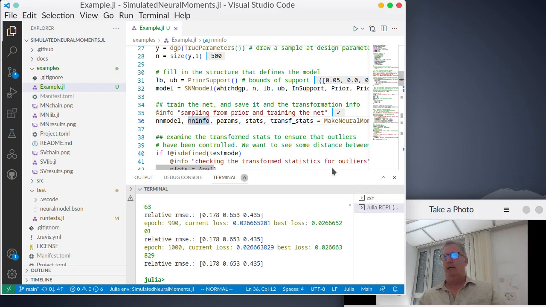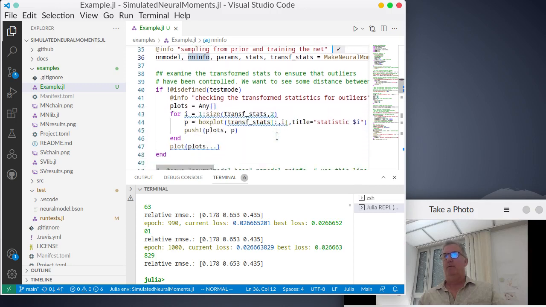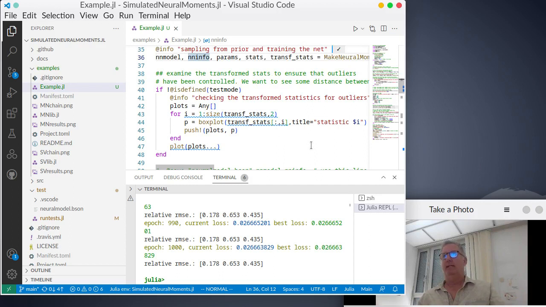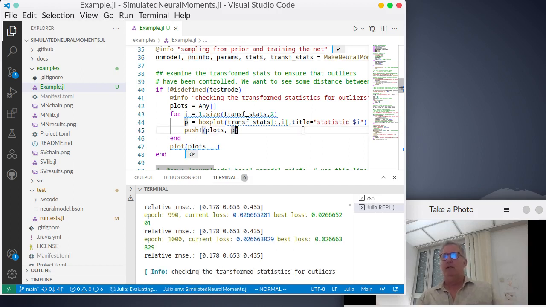Okay, we're done training, and we can go on now to this block here, where we're having a look at the transformed statistics that were generated to train the net. What we wanted to look at is to make sure that we are not unduly affected by outliers. So I'm going to run this block, and that's going to give us box plots for each one of the statistics.